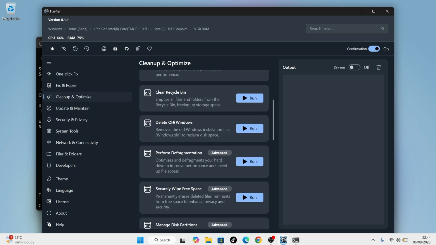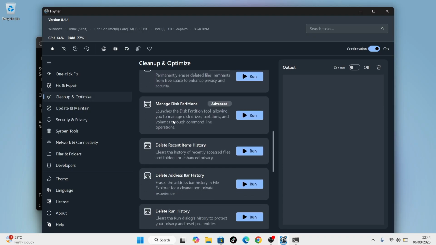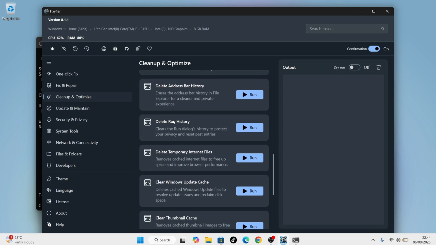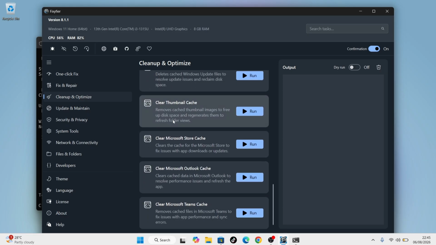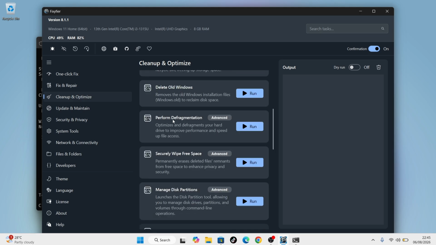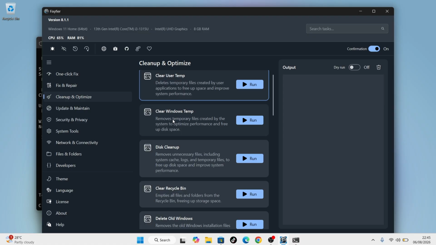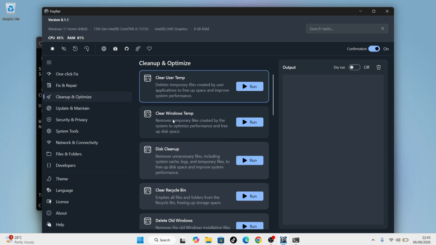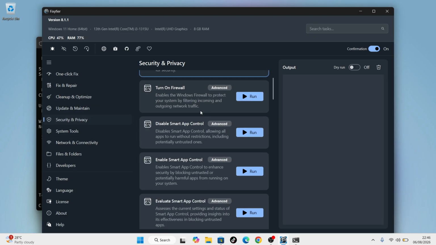Whether you want to remove temporary files, empty the recycle bin, clear Windows Update cache, refresh application caches, or perform a full disk cleanup, everything can be done in just a few clicks. There's also an option to optimize traditional hard drives, helping improve performance on older systems. If you're using an SSD, you generally won't need that feature, but it's great to have available for HDD users. Now here's the section that really surprised me.